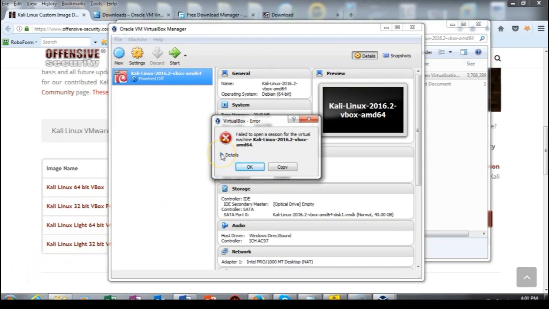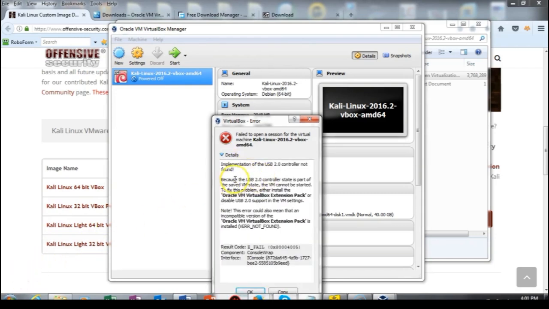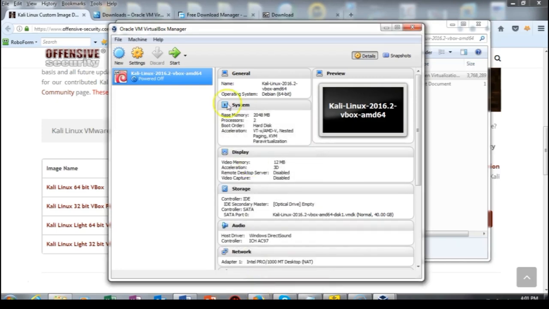If we open up the details, it tells you that because the USB 2.0 controller state is part of the saved VM state, the VM cannot be started. To fix the problem, either install the Oracle VirtualBox extension pack or disable the USB 2.0 support in the VM settings. Easy enough. Close that out.